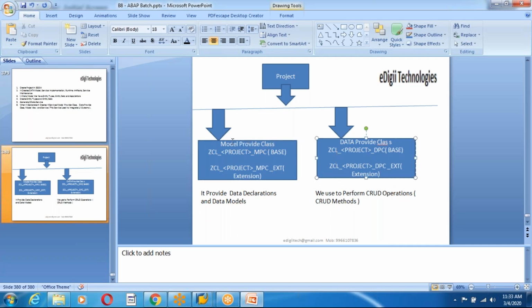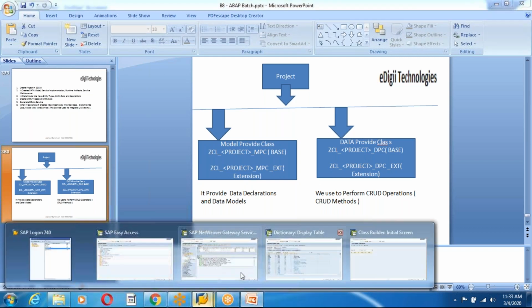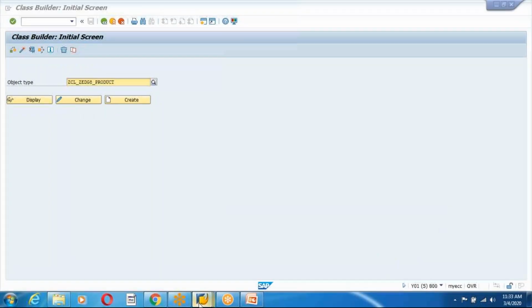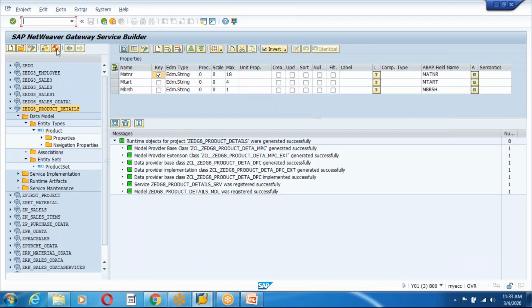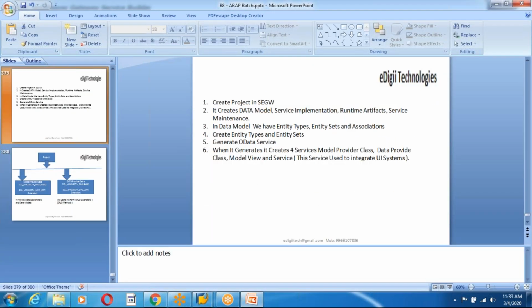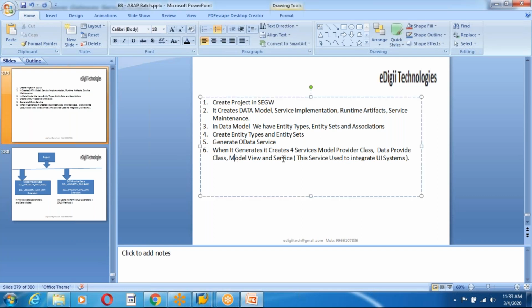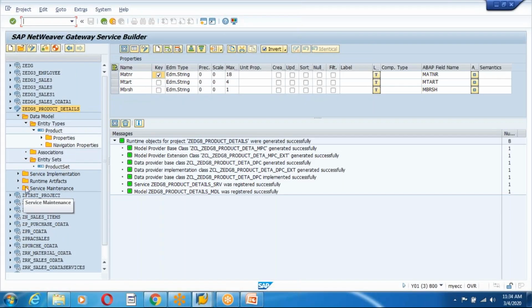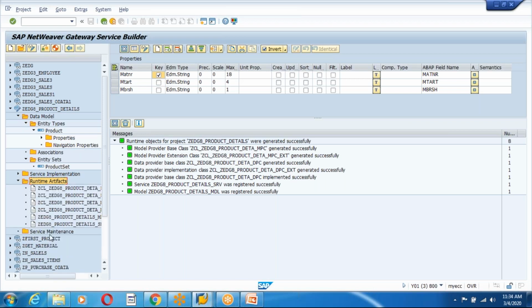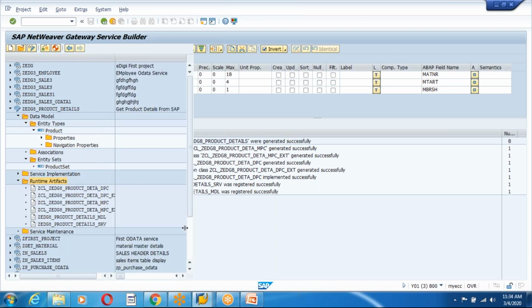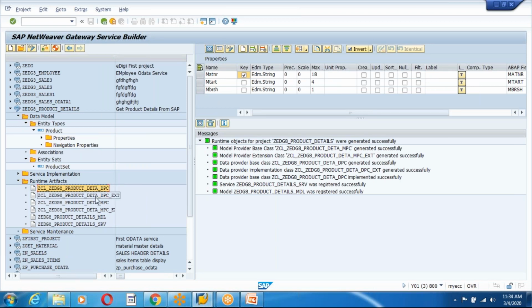And that's what we can do with the model provider class. So here I go to the class now, and from here also you can go to the class. Whenever you generate, guys, we have four artifacts: the model provider class, the data provider class, and the model and service, which come under the runtime artifacts. Expand runtime artifacts and you see all the classes: DPC base class, DPC extension class, MPC base class, MPC extension class, and model and service.